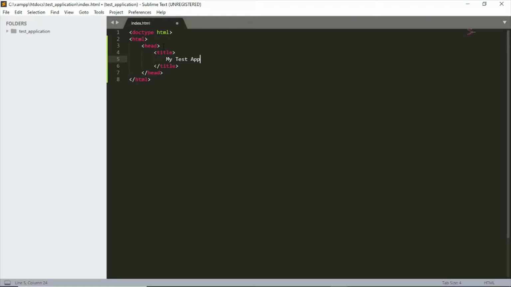We call it my test application. That is the title. Then we can create the body. So under the body, we are going to create these fields. So the first one is for the name. So input type equals text. That means this field will take input of type text.